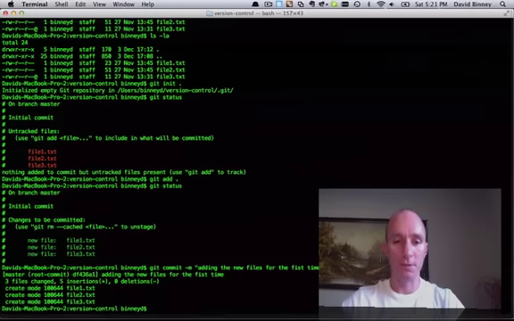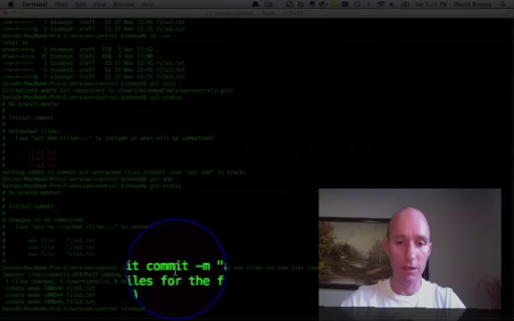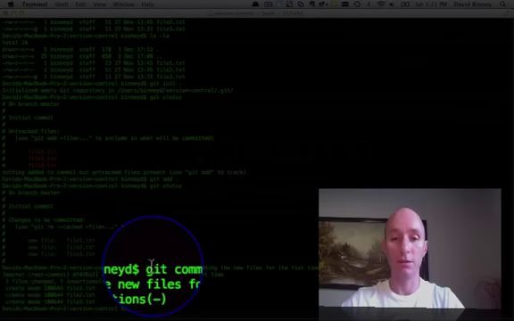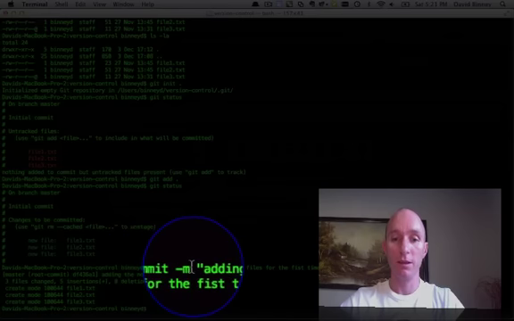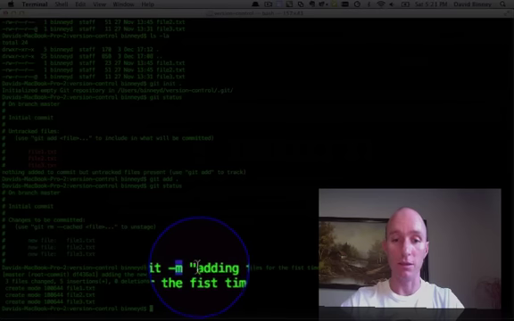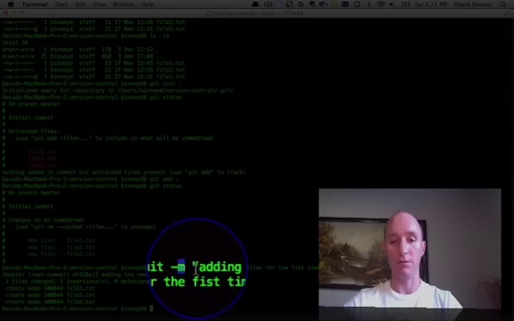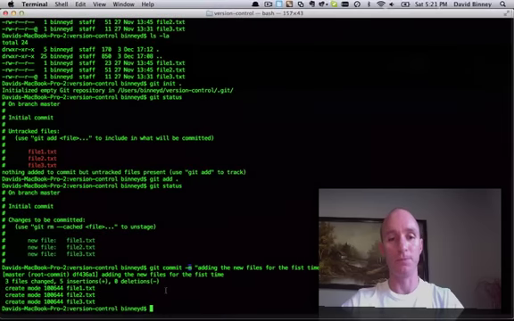Okay, so this command right here, git commit, is just like you would have seen in other version control systems. It's committing the files to Git, so it's locking them in place. The -m is just a command line flag, which means message, and the message in between these quotes is adding new files for the first time. So no rocket science there, it's all pretty simple.